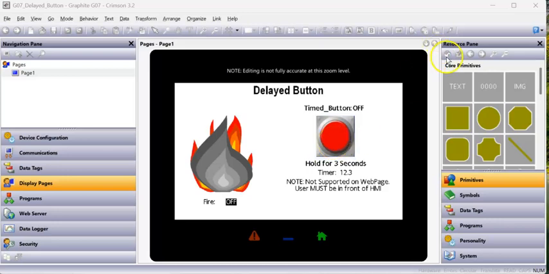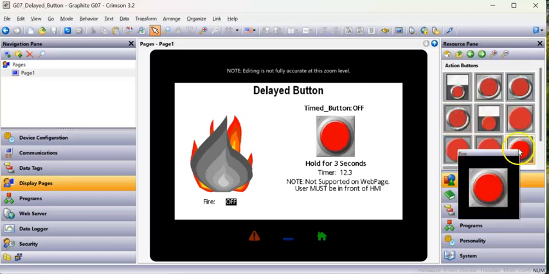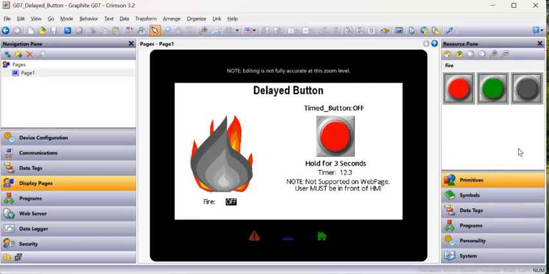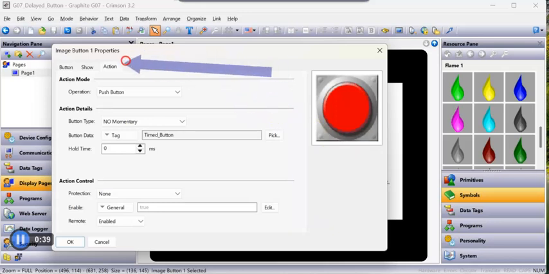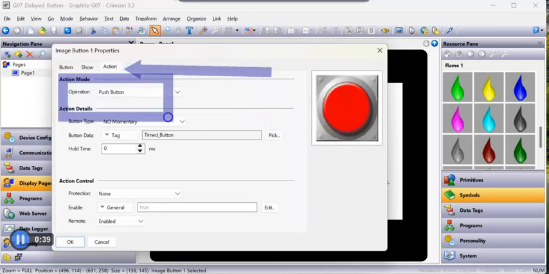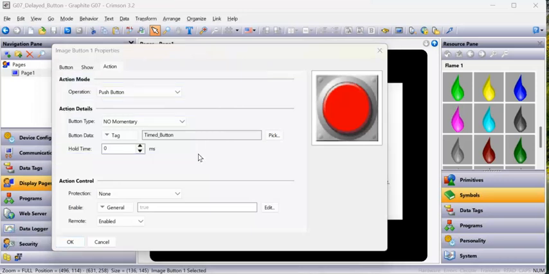This button, by the way, is found over here in primitives, under action buttons, and I'm just using one of these fire buttons. That's all I'm using out here. If I double click on this, or right click and go to properties, notice on the action tab I have this set up as a push button, but I'm doing a normally open momentary. So that means it's open until I press it, then it goes closed. When I let go, it goes away.